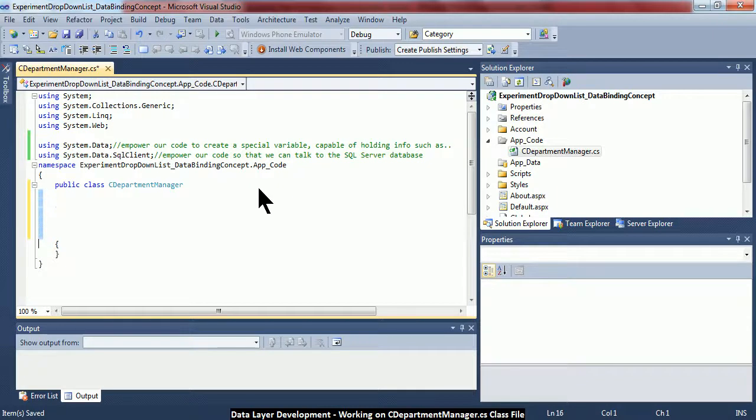Oops, I pushed the wrong curly bracket down. Okay, I'm spreading it out. So I need to provide some code here. Provide code to read from the database. What am I going to read from the database? The department records. I need to read from the database to obtain the department records from the department table. Then I need to store it inside a special data table variable.